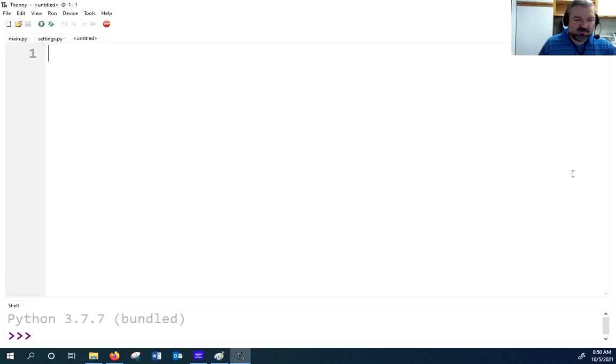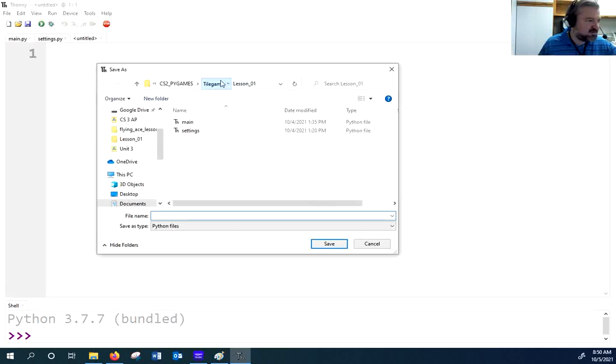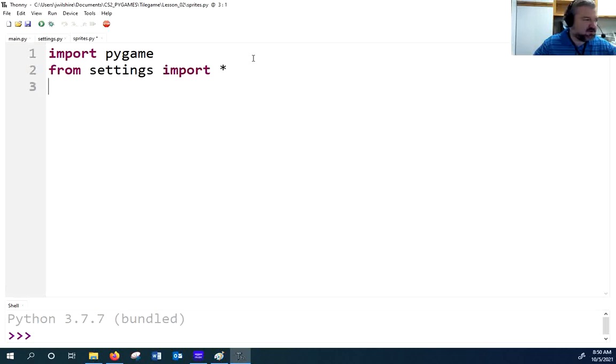We're going to make a new module today, and this is going to be called sprites. So we'll save as. Make sure you save in lesson 2 and call it sprites. And this module is going to store all of our classes for our sprites. So this is going to be a very long module. First, we'll need to import our Pygame. And we're going to import all of our settings as well. So we'll say from settings import star, so I don't have to say settings dot every time.